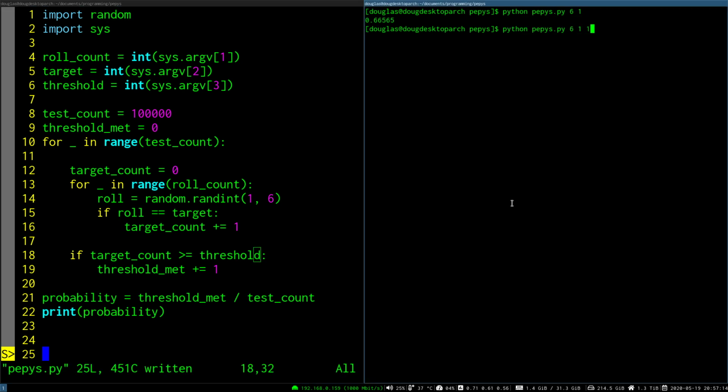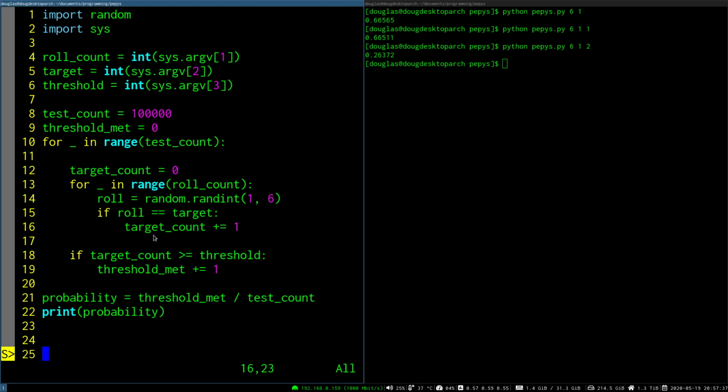So now I'll run the program the same way with this. This program is rolling a die 6 times and looking for the number 1 to appear in those 6 rolls at least one time. You can see I get the same result. If I want to look for the number 1 appearing twice, that's going to require 1 to appear 2 times. And as you can see, the probability is substantially less.